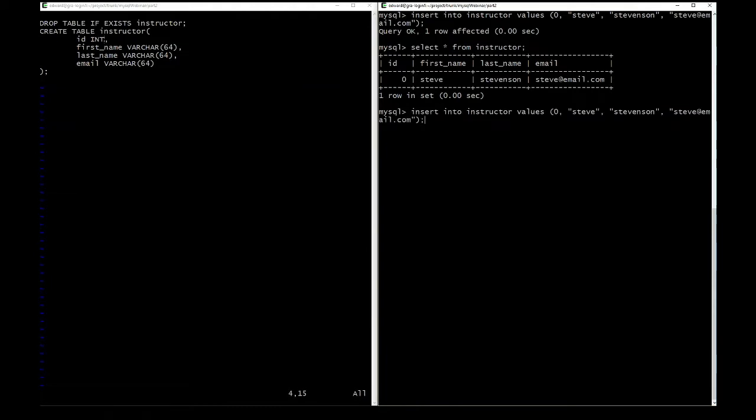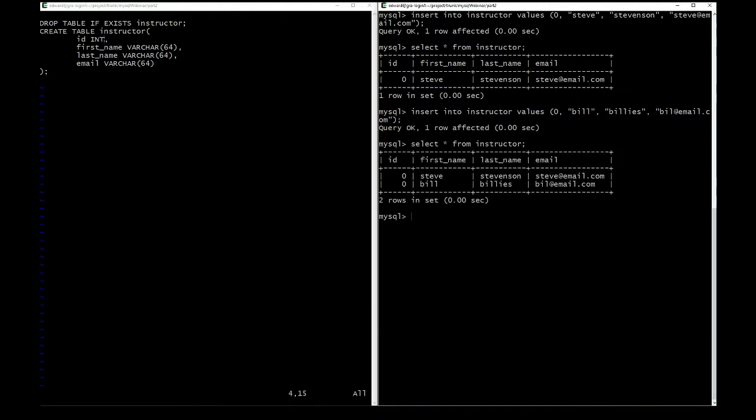Now, what if we want to do it again and we want to change the name? Billy's at bill.email.com. It's OK. And the reason that's OK is because we didn't put any constraints on ID. What we want to do is use ID as a primary key, so we're going to put the primary key constraint on it.